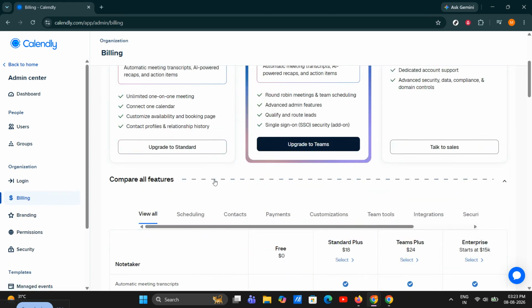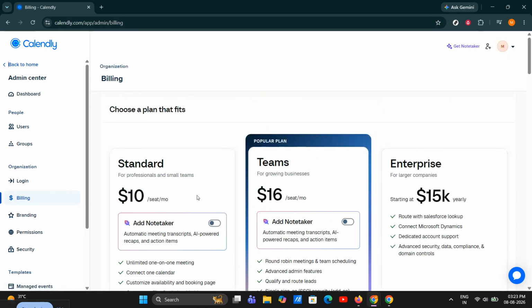To pause a Calendly subscription, log in, click your profile picture, go to Admin Center, select Billing, and then choose either cancel or downgrade depending on what you need. If you want to stop payments temporarily, the free plan is usually the safest choice.